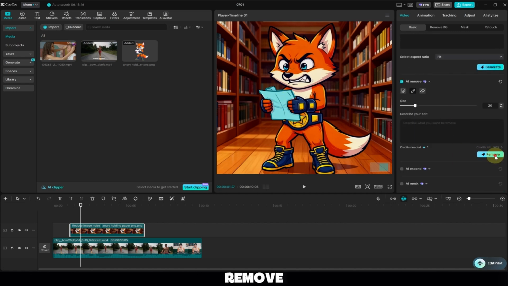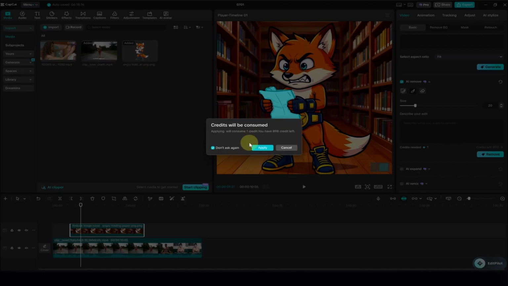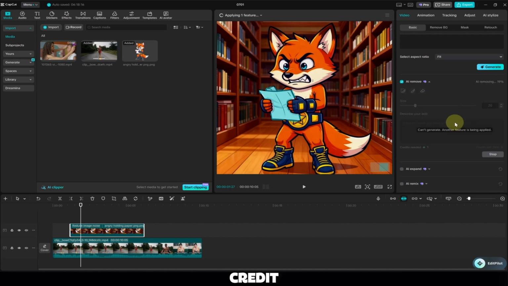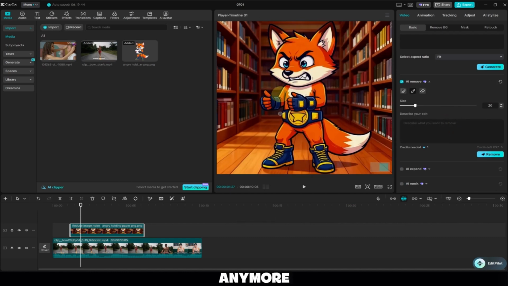You click on remove. One credit will be cut out. Now, as you can see, there is no paper anymore. Of course, you can describe what you want to remove and the AI will understand the image and remove the part you want without brushing it out.